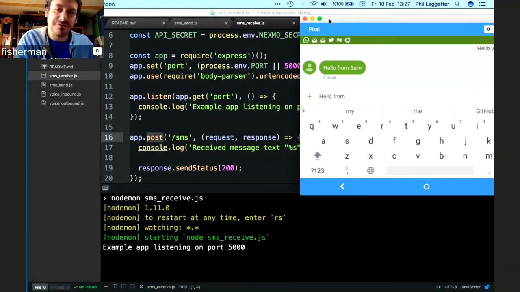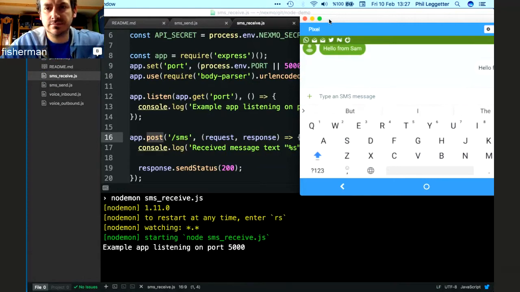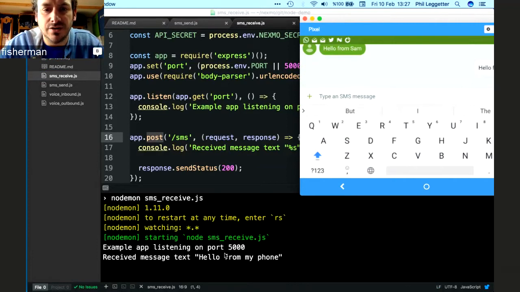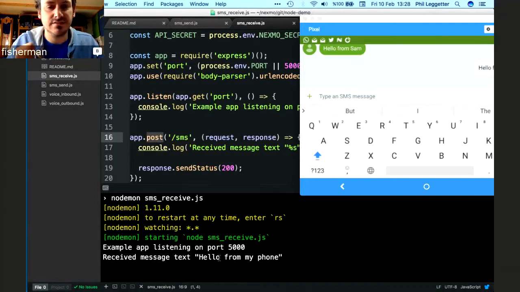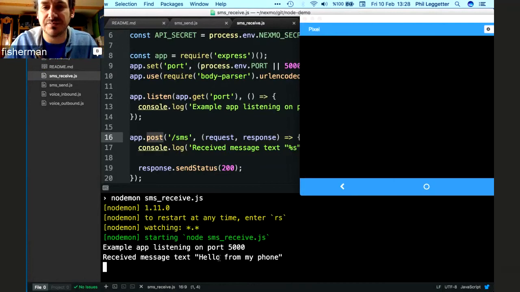So as you can see, I'm just typing on my phone. I'll hit send. And you can see in the console below that my local machine has received that. So that's gone from my phone by the carrier network to Nexmo. Nexmo's made an HTTP request to ngrok, which has then sent it to my local machine. If you think about deploying this as a real app, it would have a public URL, and you can see how Nexmo can interact with your application and tell you that SMS messages have been received.